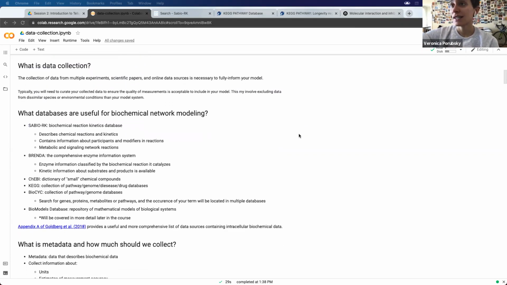Okay, so what is data collection? This is a process that's necessary for any modeling project, where you're taking data from multiple experiments, if you're able to collect it, but also from scientific papers, taking data that has been previously published, and using online data sources, in order to ultimately fully inform your model to the best of your ability.